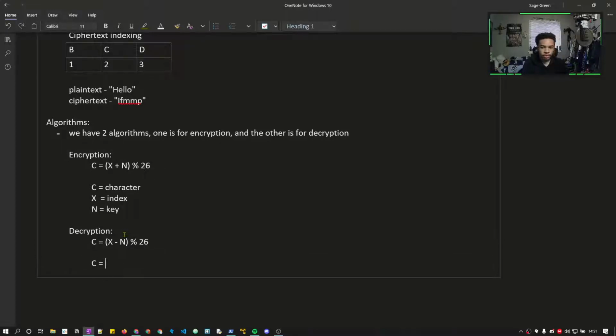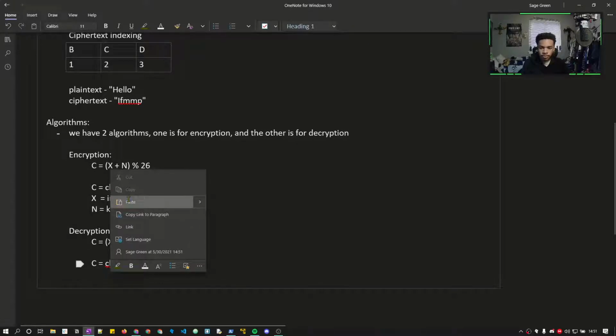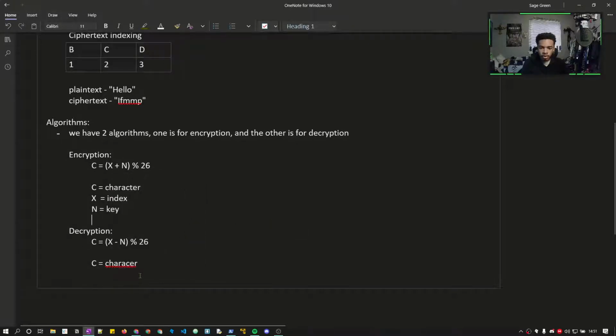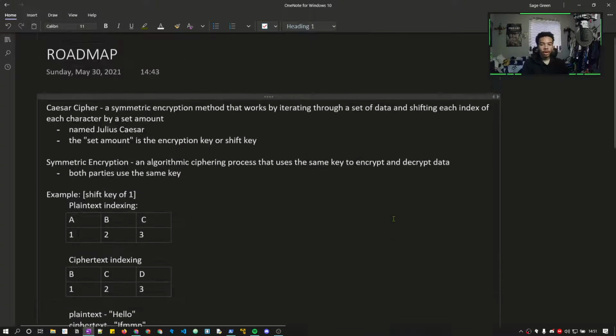Now C is equal to the character again. I'm actually just going to copy and paste the rest of this. I don't know why this isn't pasting. I think my computer is tripping. Okay, I'll just type it out then. X equals index, and N is equal to the key. Character.